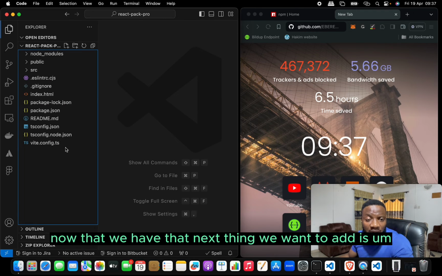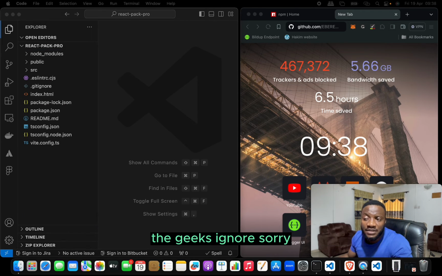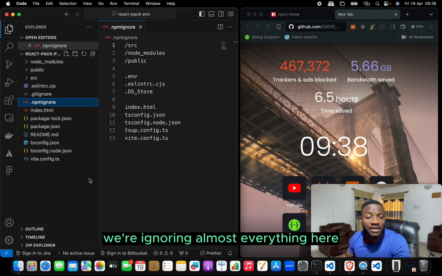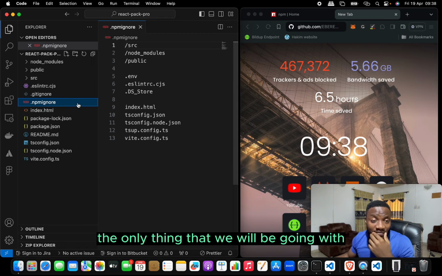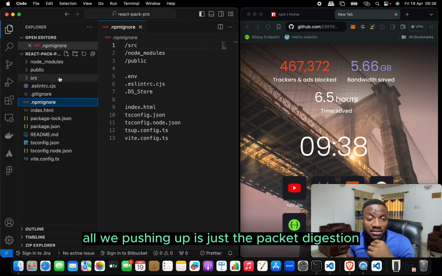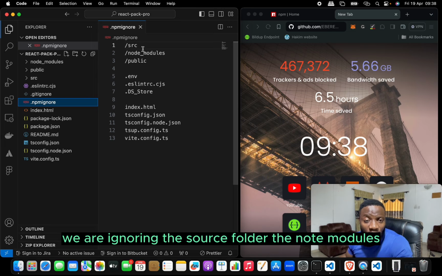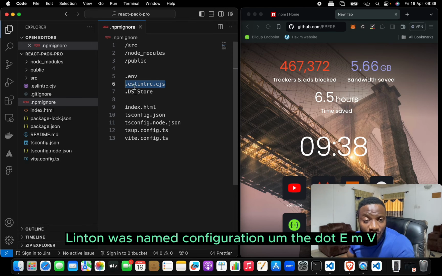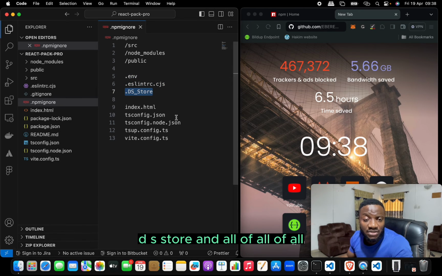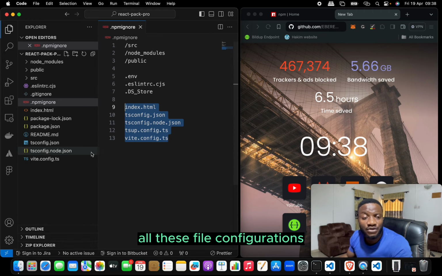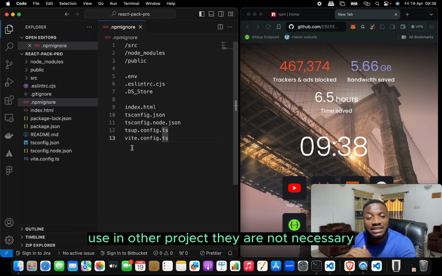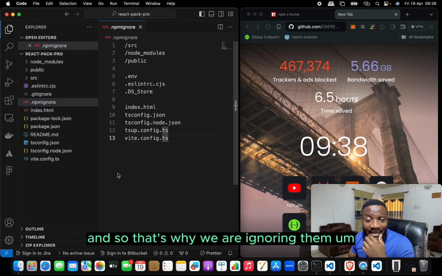Okay, so now that we have that, the next thing we want to add is the npm ignore. We're ignoring almost everything here. The only thing that we'll be pushing up is just the package.json and then the dist folder that will be created. We are ignoring the source folder, the node modules, the public, the ESLint configuration, the .env, .DS_Store, and all these file configurations. They are only needed while we are developing, but for the proper use in other projects, they are not necessary, and so that's why we are ignoring them.